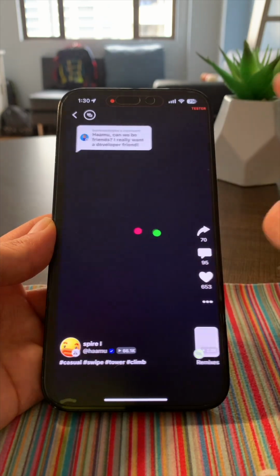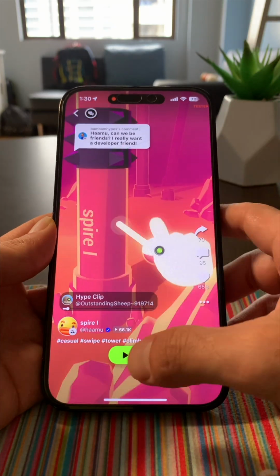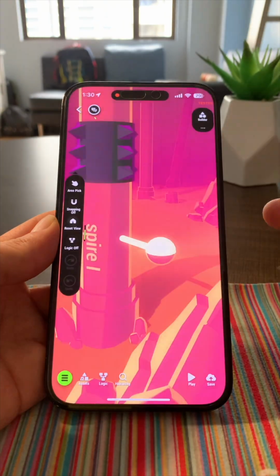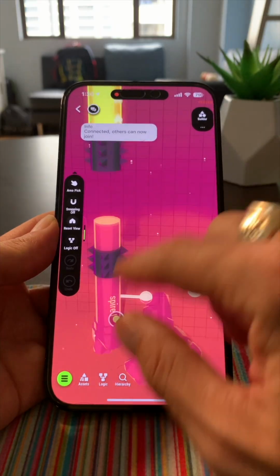Let's take an example, this game I really like by Hamu. You want to see how it's made, select the bottom right, hit remix this hype, and you can play around with any game in the app.